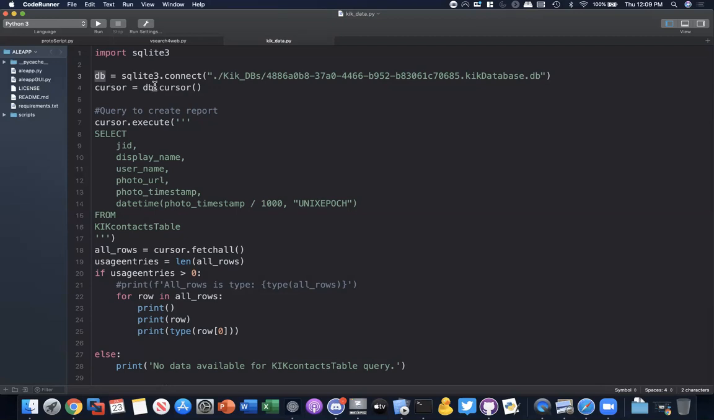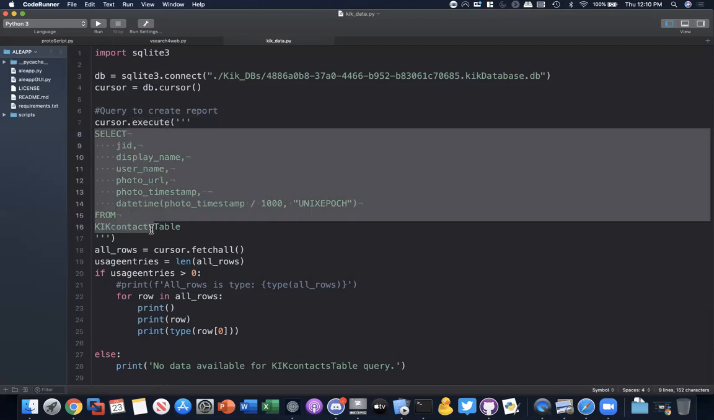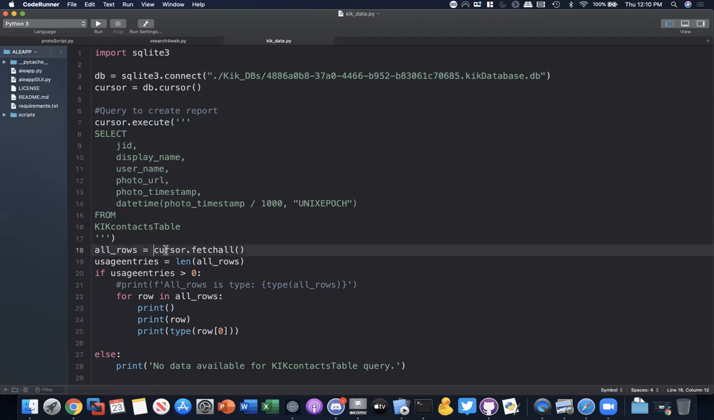And then we establish a cursor to be able to do our executions, or just tell the database we need this information. After that, within that same cursor or file handler, we said, okay, give me the results.